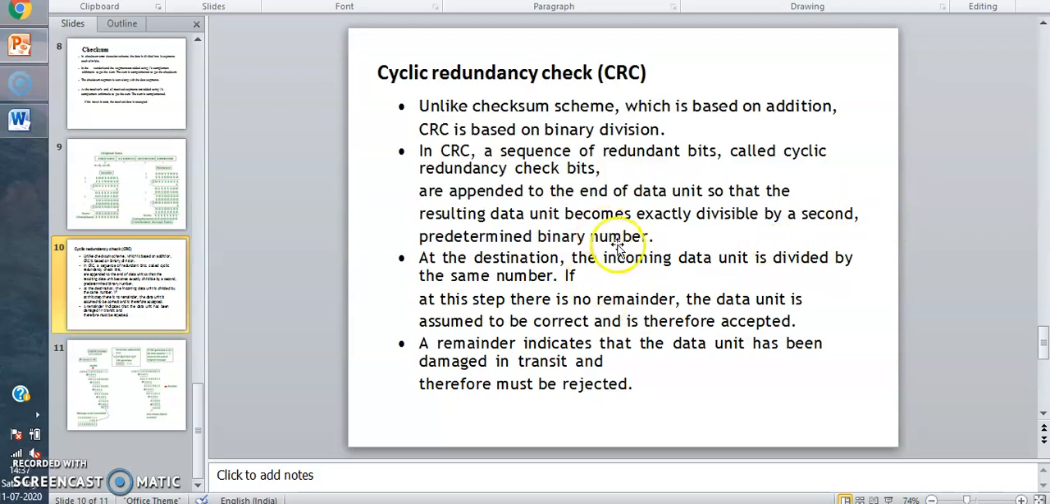Okay. At the destination, the incoming data unit is divided by the same number. If at this step there is no remainder, the data unit is assumed to be correct and is therefore accepted. A remainder indicates that the data unit has been damaged in transit and therefore must be rejected.